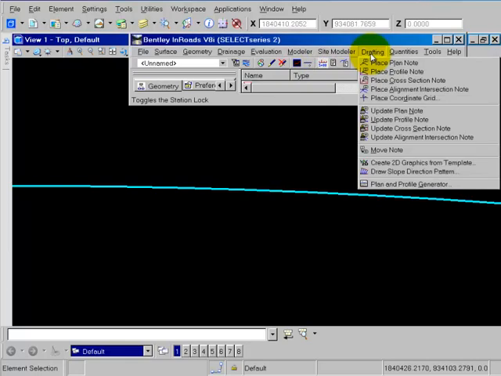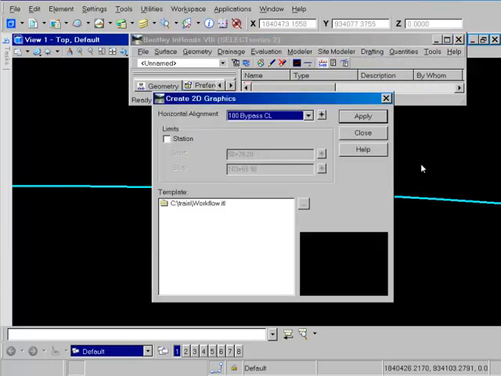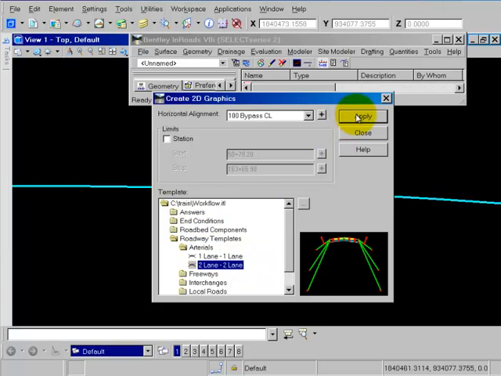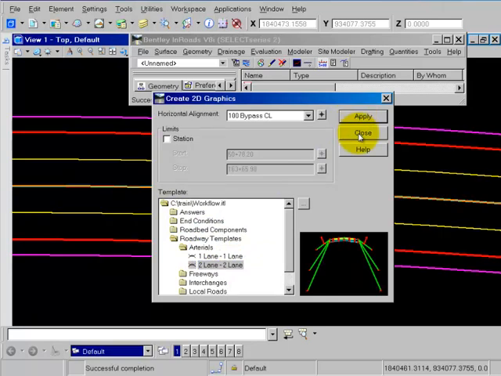then I'll go to my Drafting Tools, Create 2D Graphics from Template. Only the horizontal is used since it is a set of 2D graphics that are being generated. I can set station limits, and I choose a template. I'll apply, and the graphics are created.